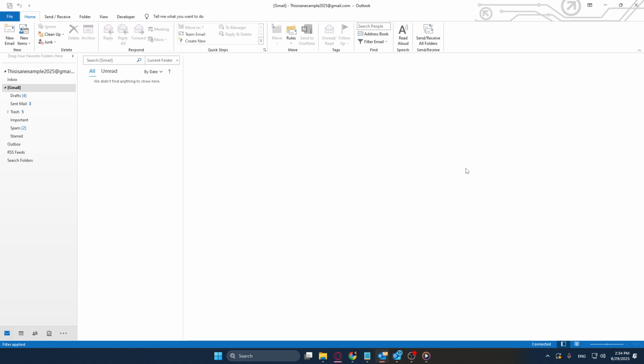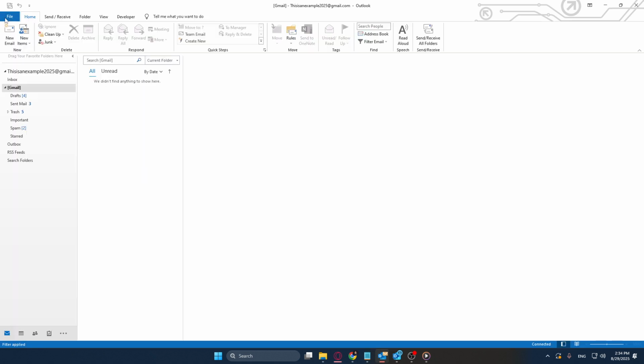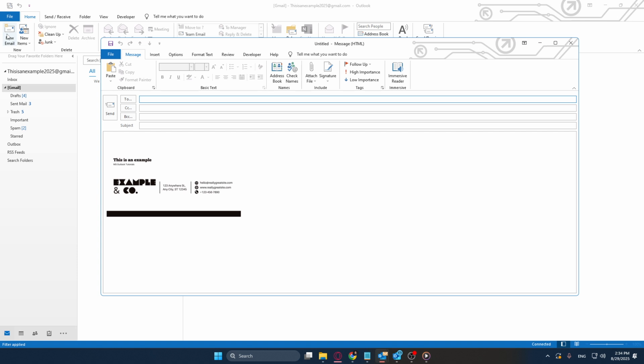Once you click on File, look for the option that says New Email. Selecting this will open a new window where you can compose your message. This new window is quite intuitive, giving you fields to fill out for the recipient's email address, the subject of your email, and the content of your message.